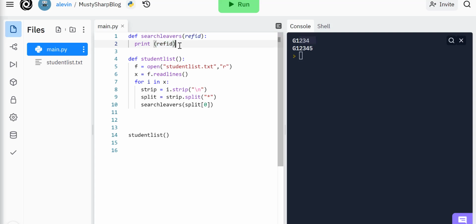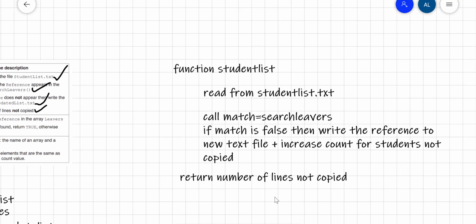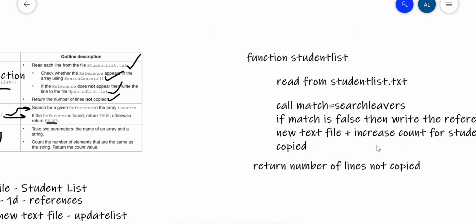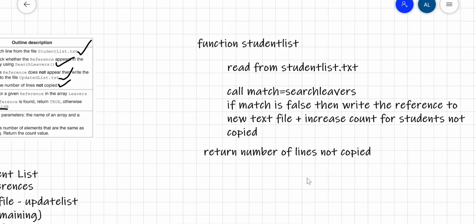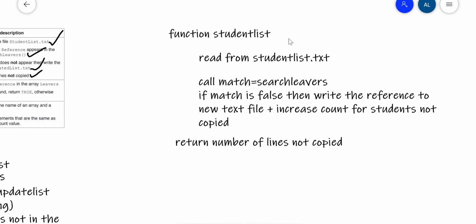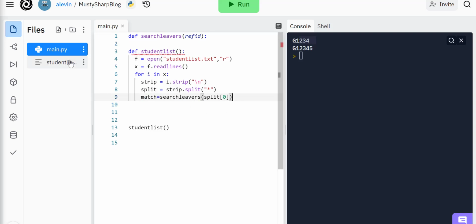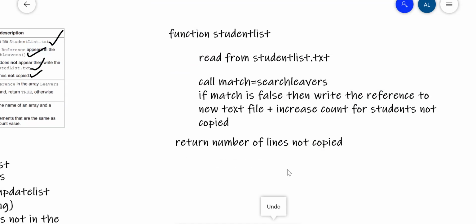Cool. But if we go back to the challenge, we don't really care about the search levers function yet, so I'm just going to skip that, and we're going to carry on with student list, because we can still program it without it being done. So to do that, let's just undo. So we've got match, and what we're saying is, if match is false, then we want to write the references to the new text file and have a count. So that's two things. Let's do the count first, that's the easiest thing.